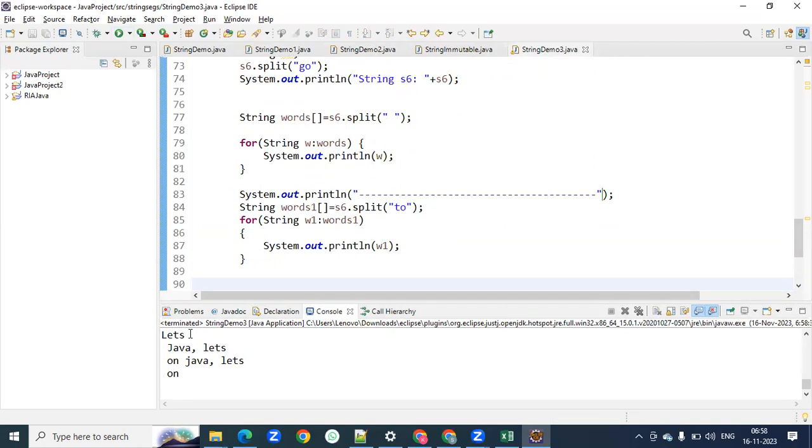After the space, till there it has been removed, and after Java comma the space will be there too. It is going to be considered even that. Like this it is going to come. Any doubt in this splitting?